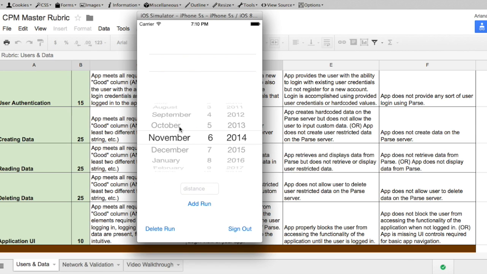And there we go. So we'll go ahead and create some data. Let's say that last week we went on a run and ran 5.6 miles. Go ahead and add it. And then maybe today we went on a run and let's say we just did a short one today, 2.6. So you can see they're both there.